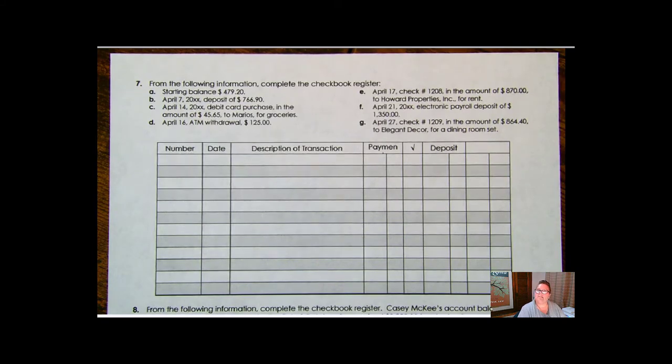All right, our last example tonight is going to be problem number 7. This is a walkthrough of how to do a checkbook register. You may have kind of gotten a bit of this already from one of the other things that we've done.